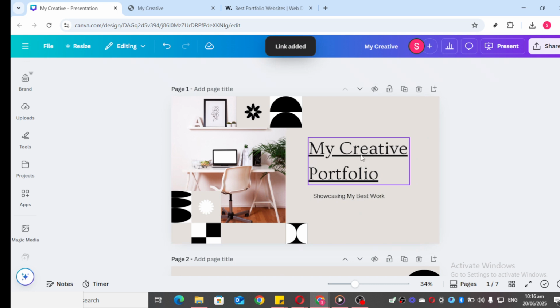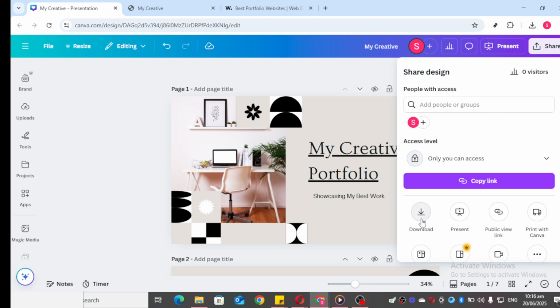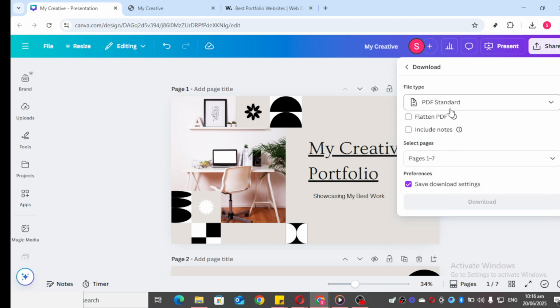Once your link is added, test it to ensure it works. Click on the linked text and see if the website URL shows up, indicating that it's functional. To ensure your link is accessible to others when shared, you'll need to download your design as a PDF. Choose the PDF standard option to maintain quality and functionality of your links from Canva's download menu.